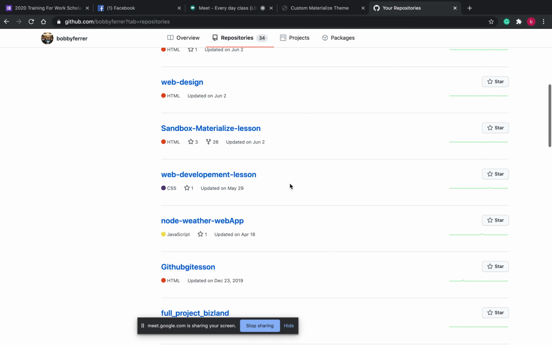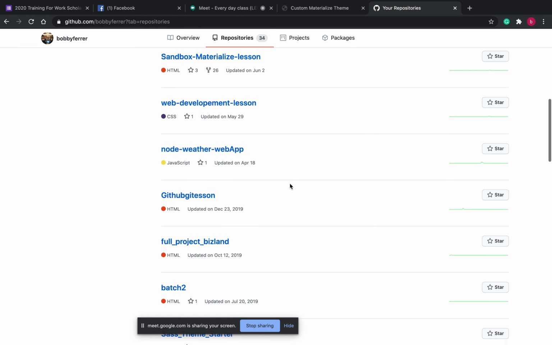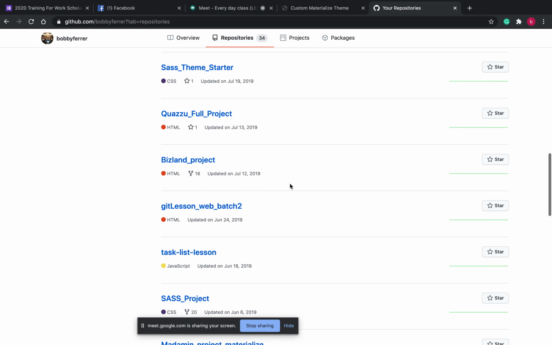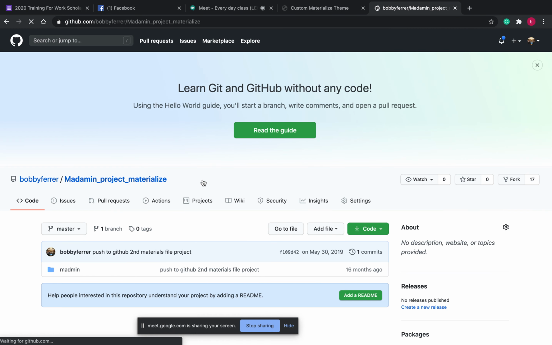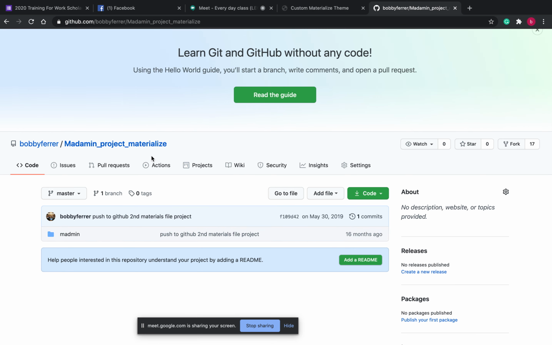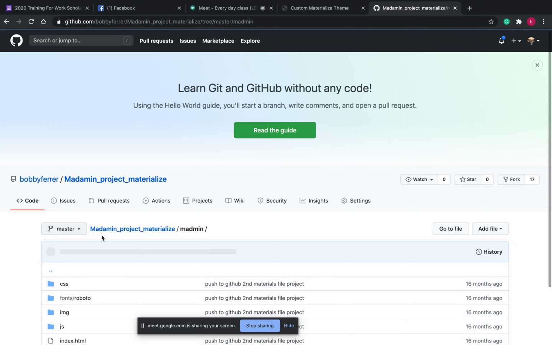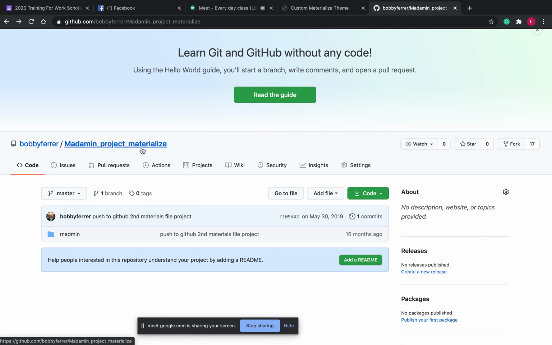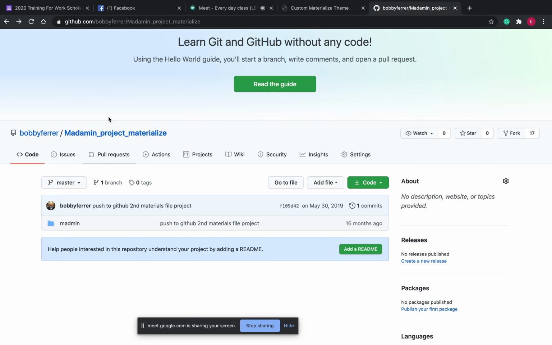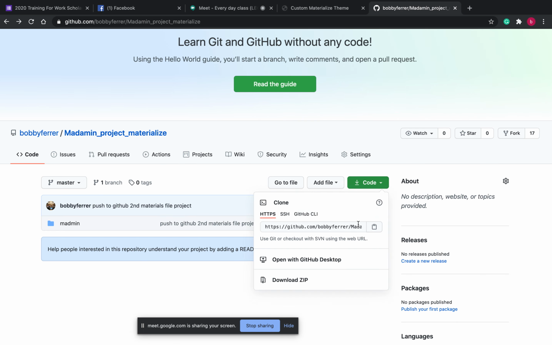So ang gawin natin is i-clone natin siya. So I think ano pangalan niya? Ito, Madmin project materialize. Alright. So doon, pag nandito na kayo, I'll double check para kung sure na siya nga yan. Ayan, ito siya. Yes. So sige. So kayo din ang gagawin niyo ganito, no? So you're going to head over to my GitHub repository and look for Madmin project materialize. So once na nandito na kayo sa part na to, kindly clone it or download the file.